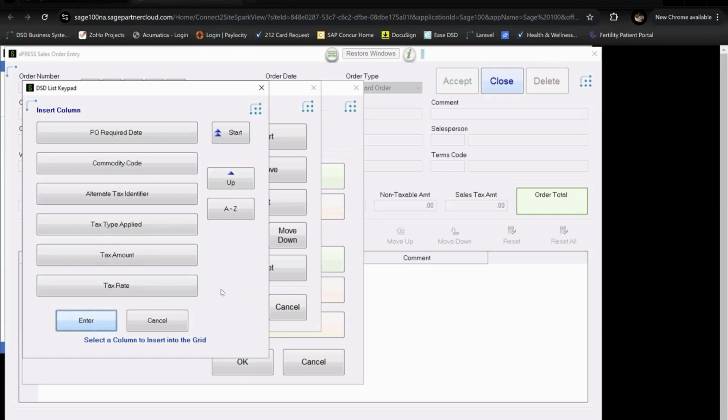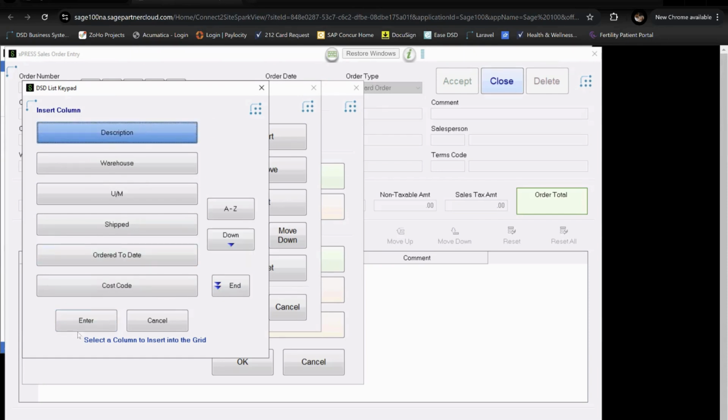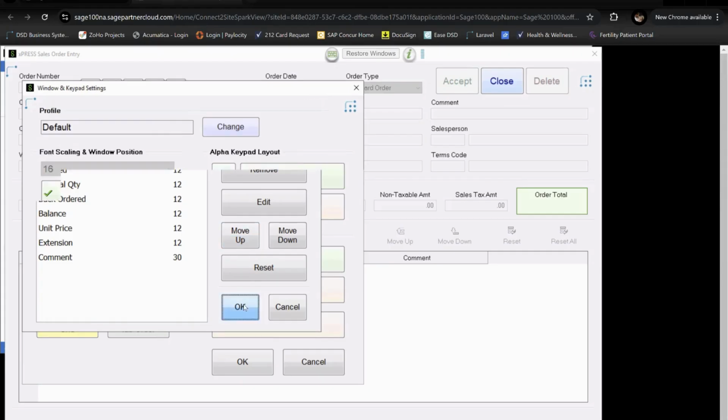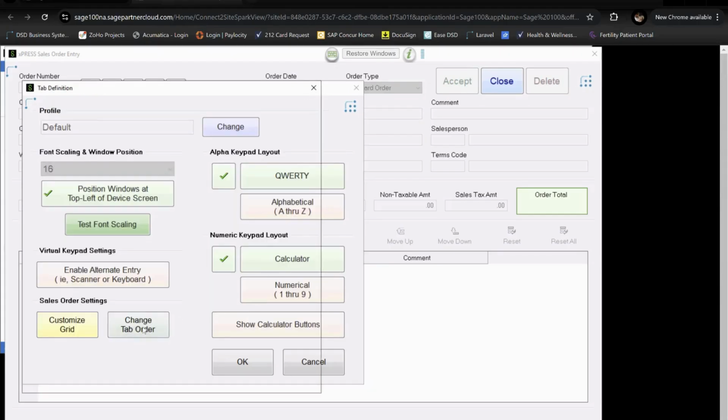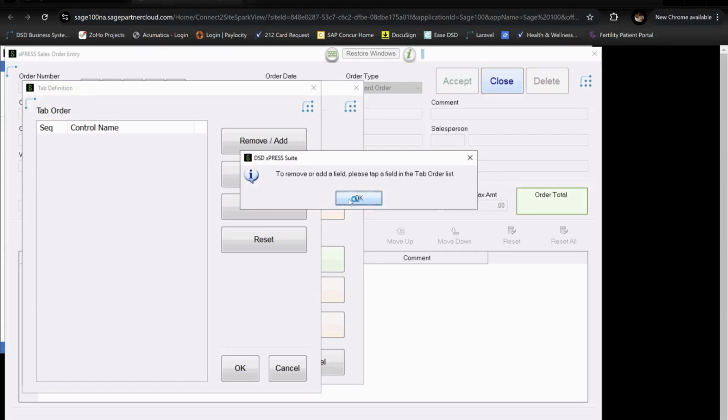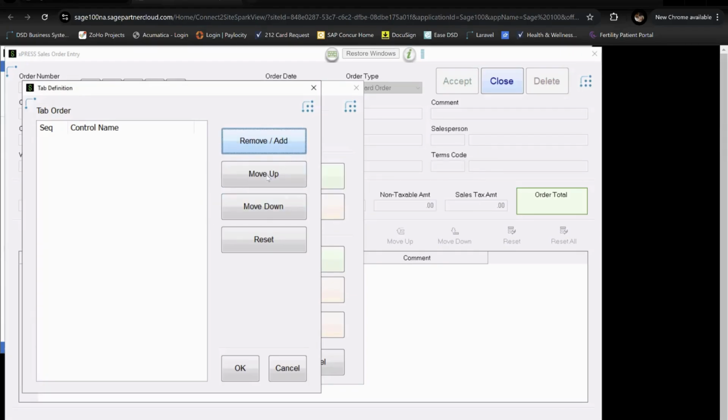So if there's anything that you need on your screen, so say we do want to go ahead and see that description when we enter an item, and I actually want that description to be right after the item code. So I can go ahead and do that. We also have the ability to change the tab order. So if you're someone who enters stuff and wants to be able to add a tab order, you can go ahead and add or remove what your tab order is.